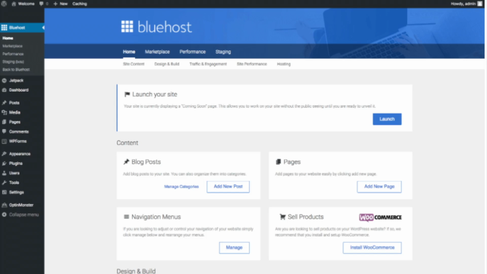Once you do that, you will see this page. You will see blog posts where you can add new blog posts. You see where you can add new pages to your blog. If you want to change your navigation menus, you can do so easily. And if you're going to sell products on your site, you can install WooCommerce to do so.